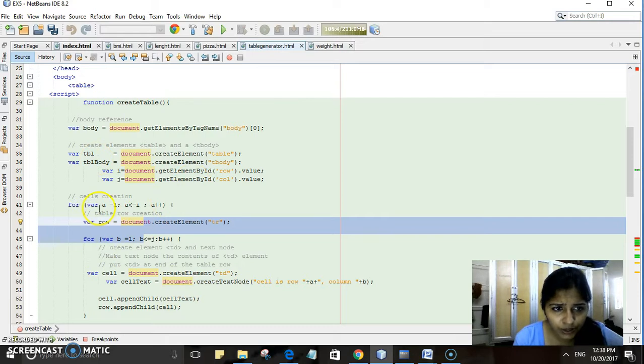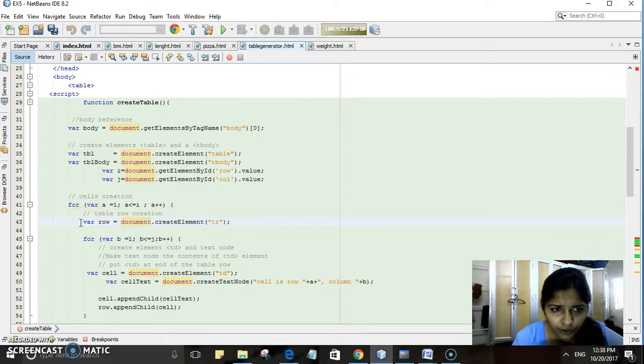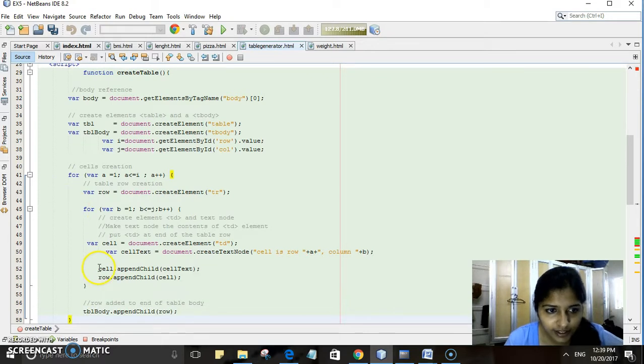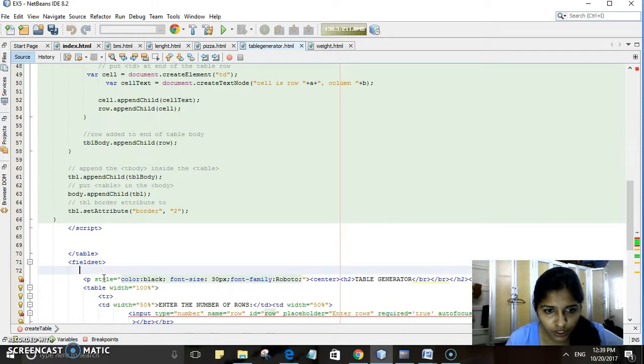So var row equals document.createElement, and then the for loop where b equals 1, b less than or equal to j, b plus plus, and var cell equals document.createElement, so one row is created. Then var cellText equals createTextNode, meaning the text node is created and we will write whatever we need. Then cell.appendChild cellText. By this we append all the cells and the text into the browser. Like this we have created it.